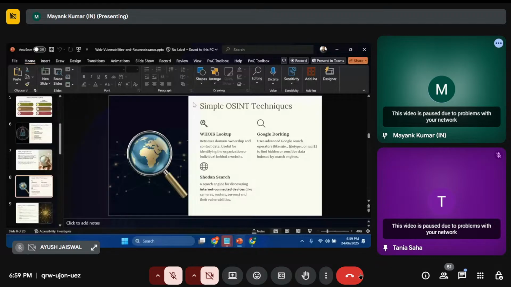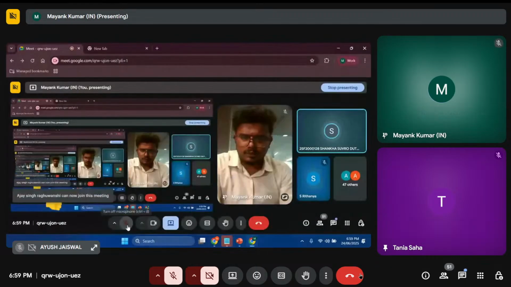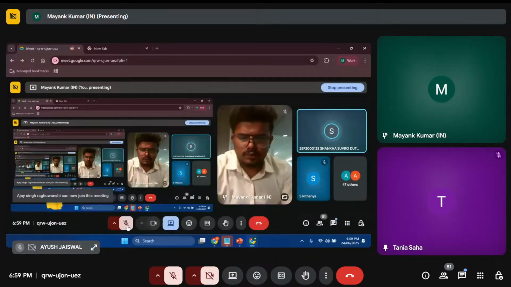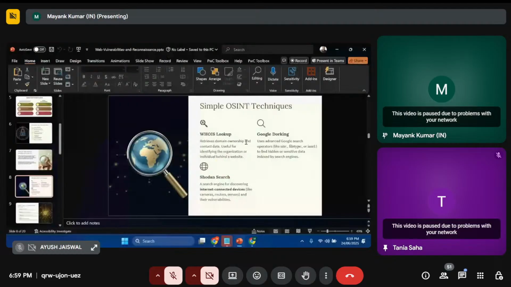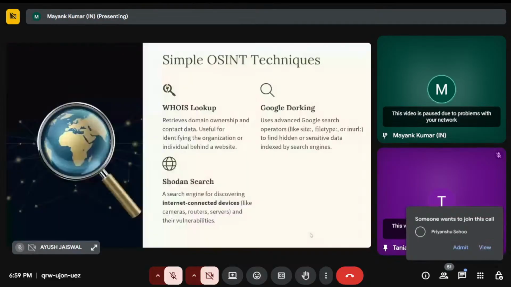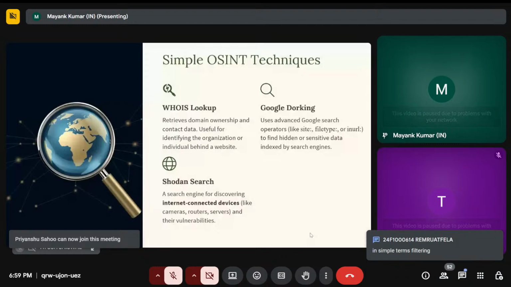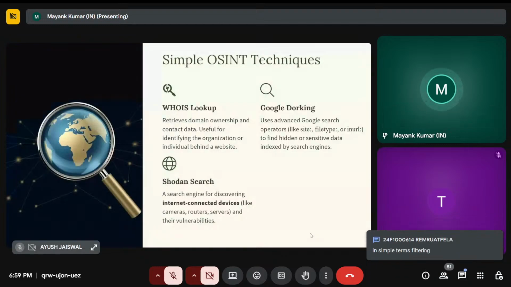Sir, Google Dorking is a specific search query that we use in the Google search bar to get almost the exact information that we want. Okay. Basically, Google Dorking is nothing else but an advanced Google search method. A filter. Yeah, it is just a filter.